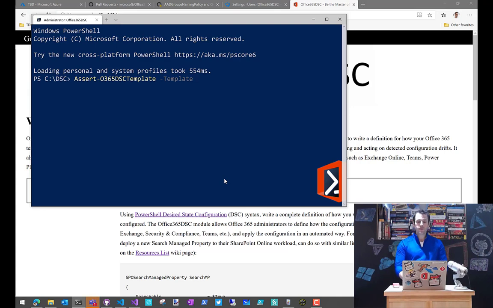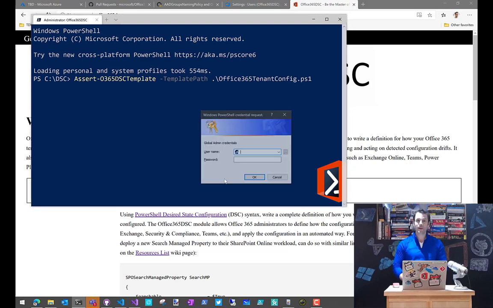Now, if you're doing template path, what you need to do is basically just go in and specify. So in my case, let's say I'll go and do Office 365 tenant config. I'm going to assert against that template. The first thing it's going to do is prompt me to provide credentials for the tenant I want to assess the template against.